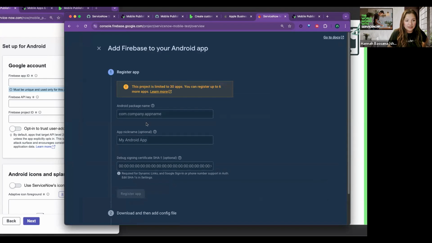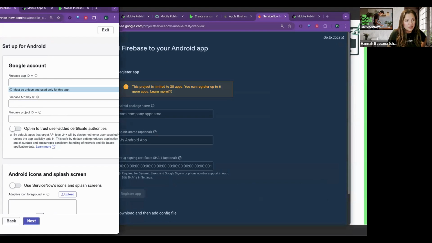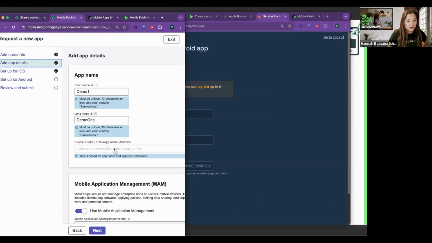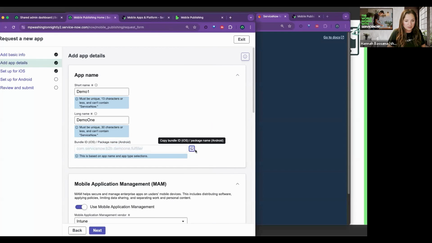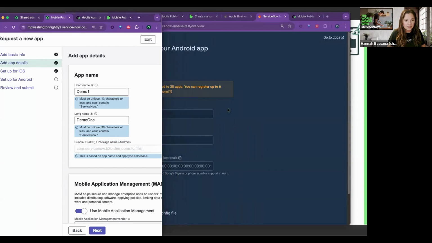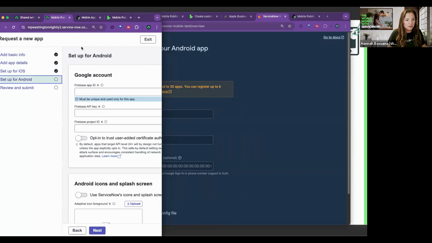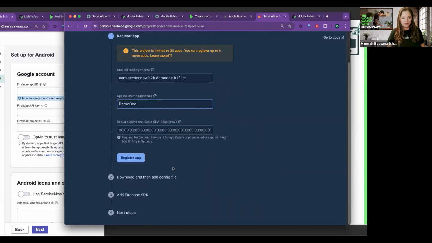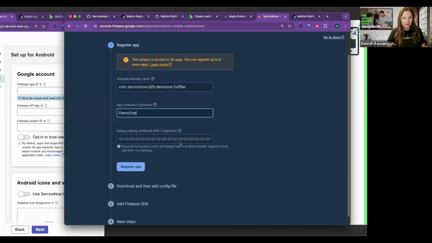So add Firebase to your Android app. We need an Android package name. I mentioned that package name back in the add app details. So you can see here, package name for Android. So I'm going to take this and copy it. You can also use the copy button right here, added to clipboard. So back to Android. Okay, so here's my package name, demo1.fulfiller. My app name was demo1. We don't need the debugging signing certificate. That's optional, and ServiceNow has streamlined that. Then we're going to register the app.